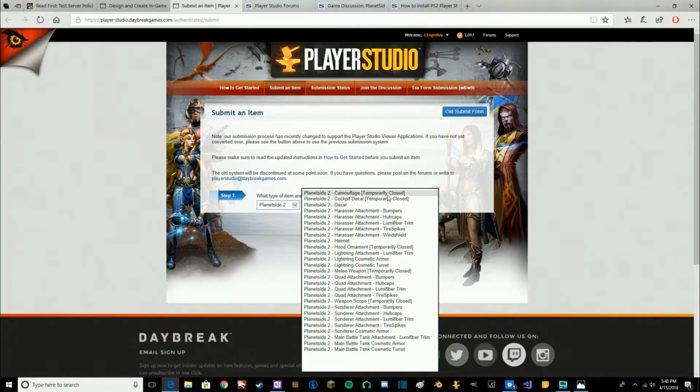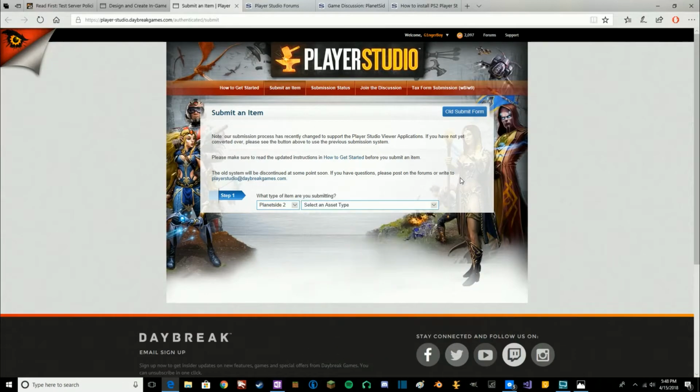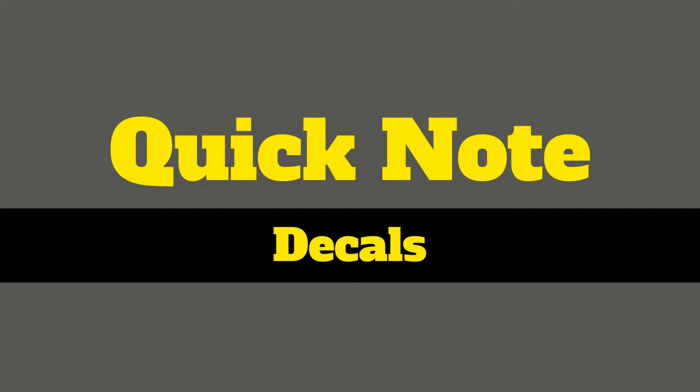I don't know if these will ever get opened again though. But this is an easy way to check to see if what you want to make is available. This area is available to submit to. Quick note about decals. While decals are accepted, they do not make much money. So if you're doing this for the money, it is strongly advised that you make something other than decals.